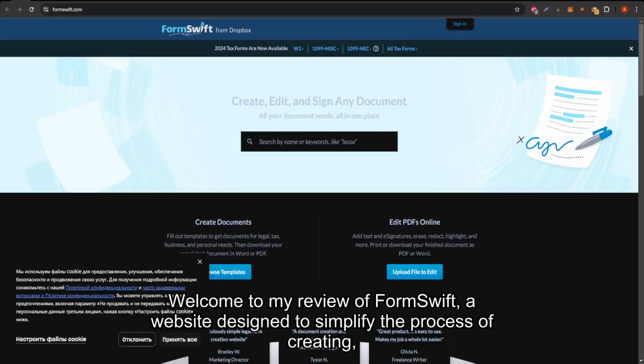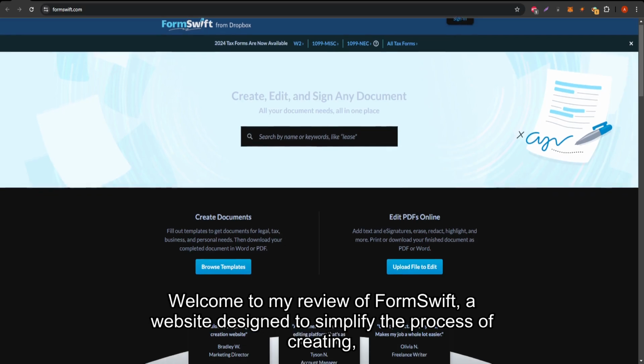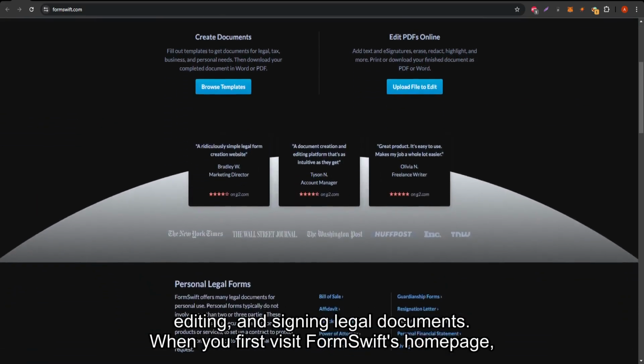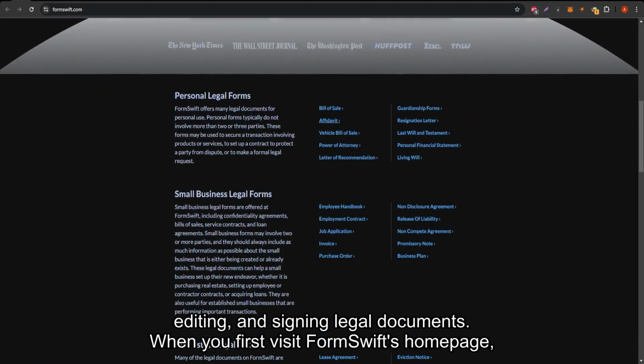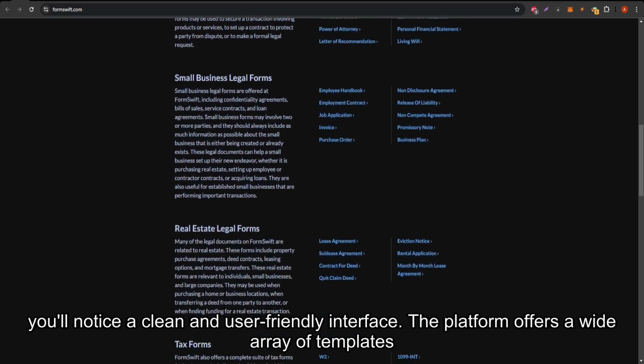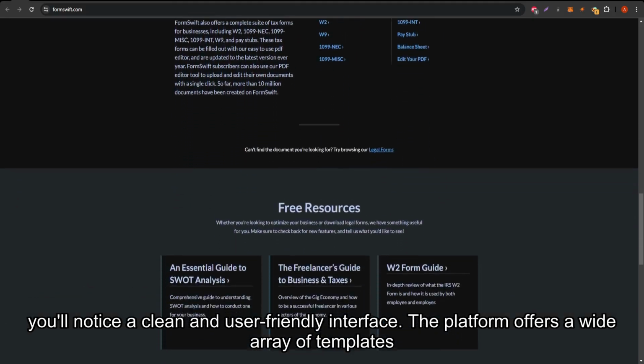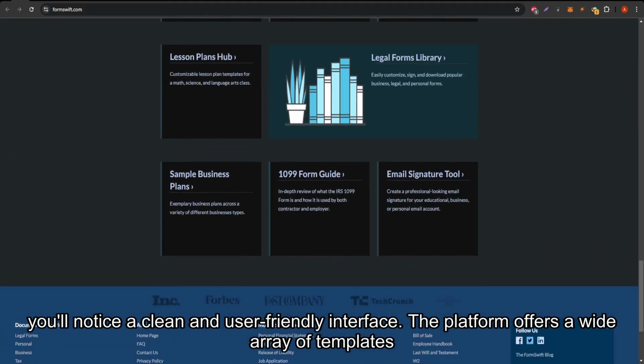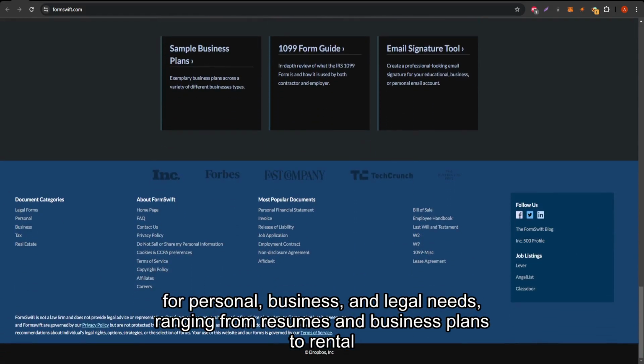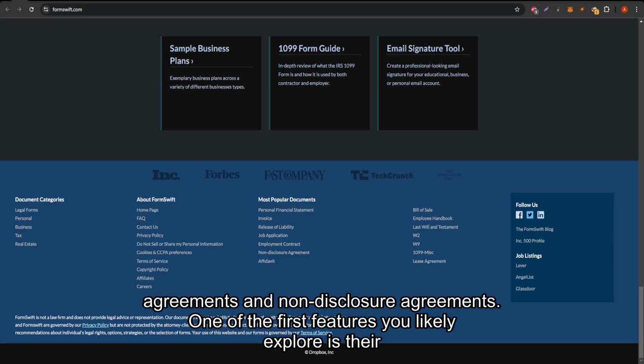Welcome to my review of FormSwift, a website designed to simplify the process of creating, editing, and signing legal documents. When you first visit FormSwift's homepage, you'll notice a clean and user-friendly interface. The platform offers a wide array of templates for personal, business, and legal needs, ranging from resumes and business plans to rental agreements and non-disclosure agreements.